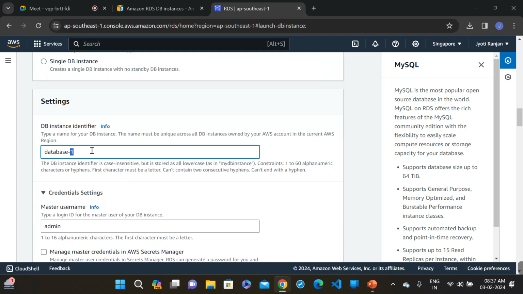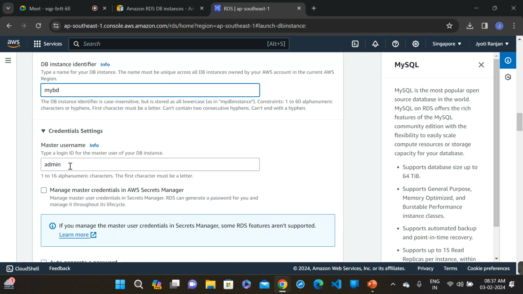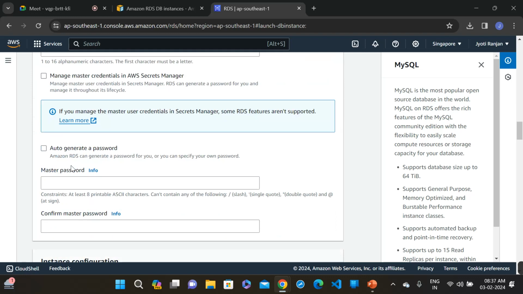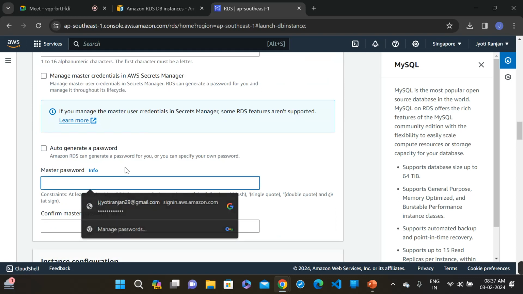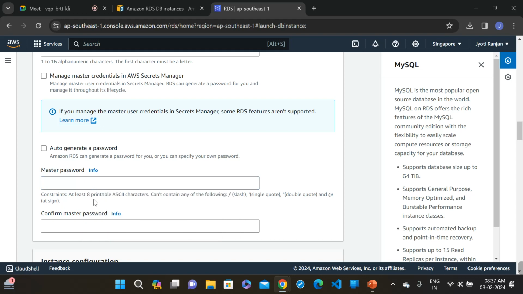You can give it, it's actually not a database name, it's not a database name. Just for identification, I am giving something like mydb. You can give any name. And this is the admin, this is the name, your database name. You can automatically generate, or you can give it eight characters, it's written 8 characters, only characters, password.